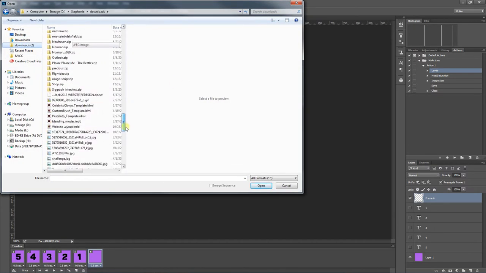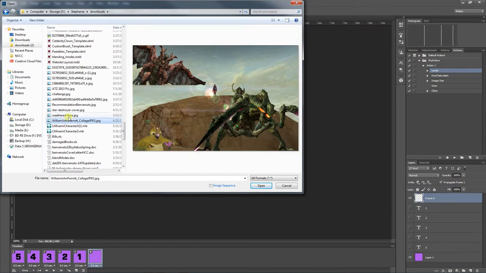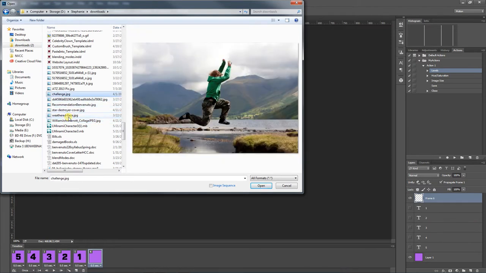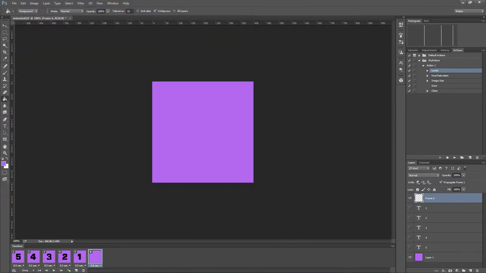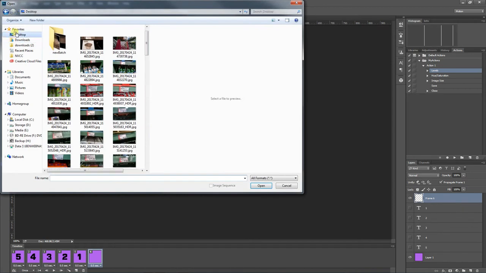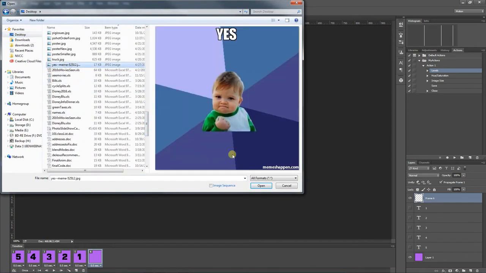So if I'm going to add something, I can still open stuff up in Photoshop. Oh dear. I don't know where that is. One moment. I found it. This is a case of do as I say, not as I do. Be better organized than I am. There we go.